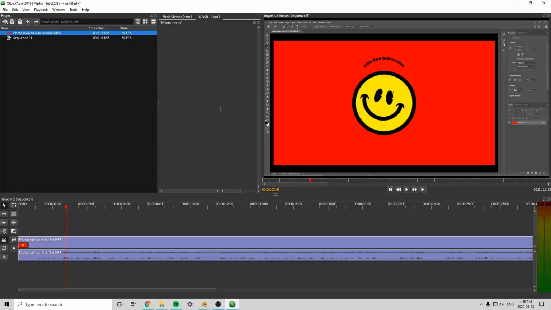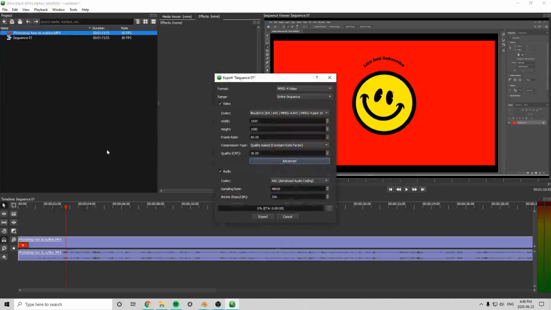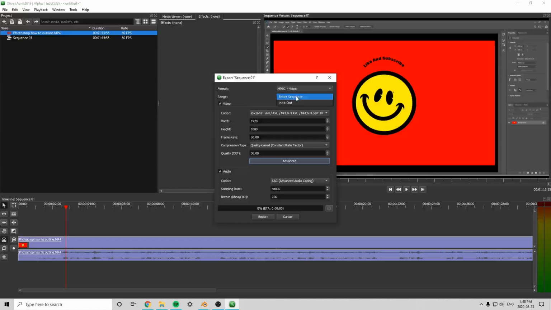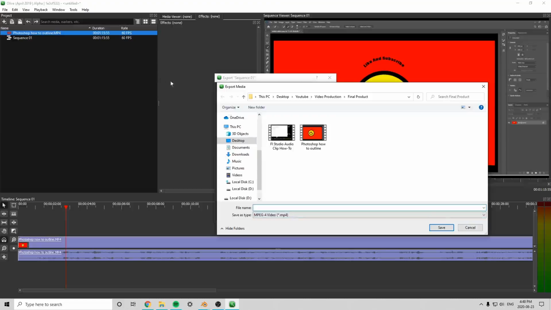Now, when exporting a video, what you're going to want to do is come up here, click export, or hit Control M, it's up to you. For the format, you're going to want to pick MPEG for video, and for the range, you're going to want to hit entire sequence. For the codec, just leave it how it is. It's probably going to be this middle one. You can also set your width and height and frame rate, but it should just be preset from when you started your sequence at the beginning. Everything else you can just leave and hit export.